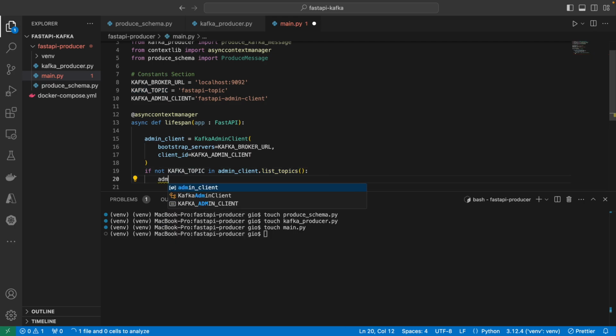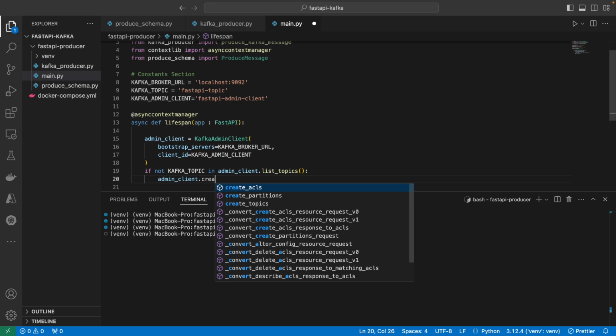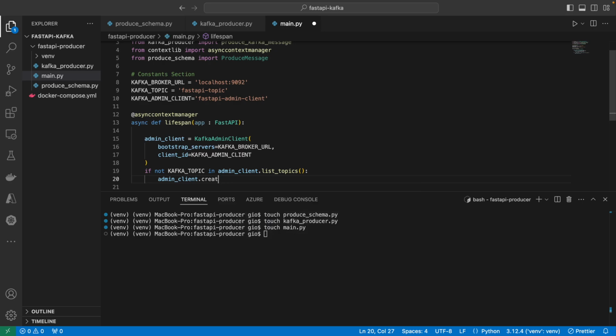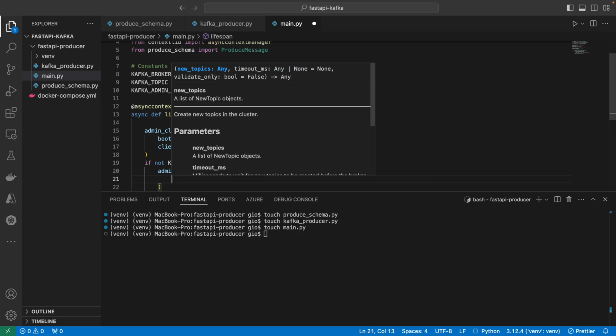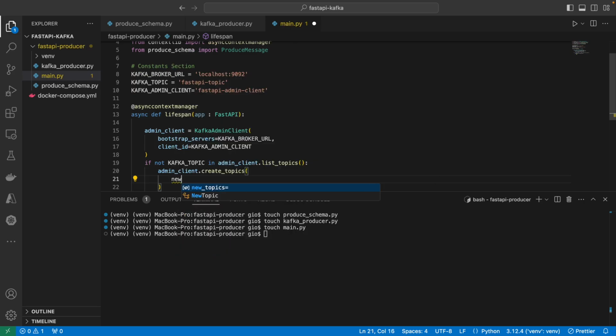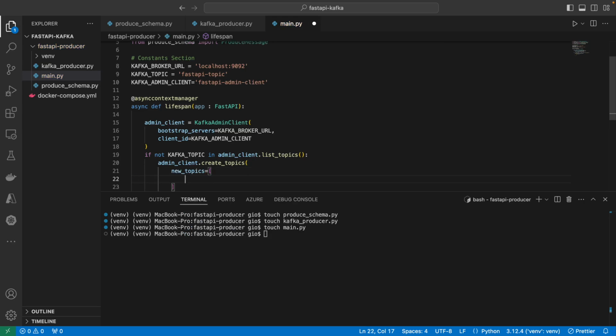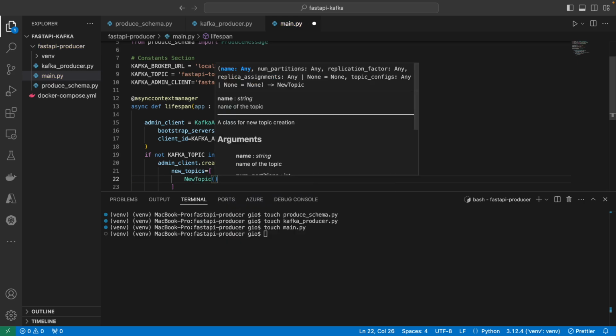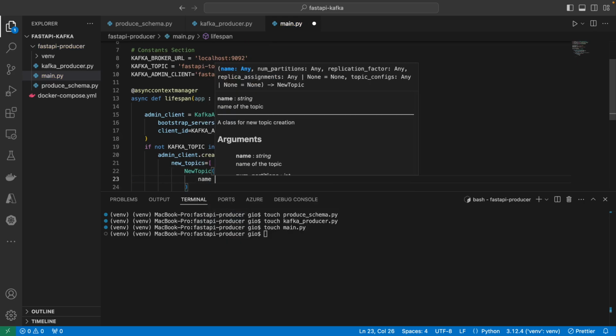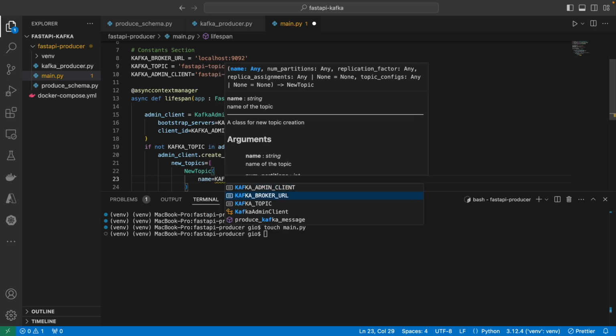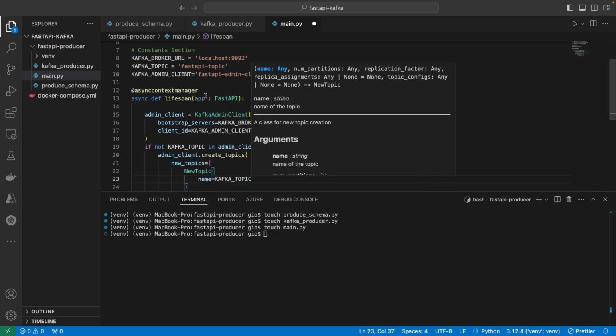So let's do admin_client dot create_topics, and we can define what this topic will look like. So new_topics is going to be equal to a list, and we're only going to be creating one topic, but it's going to be of type NewTopic, and the name is going to be equal to Kafka topic, which is going to be fastapi-topic.